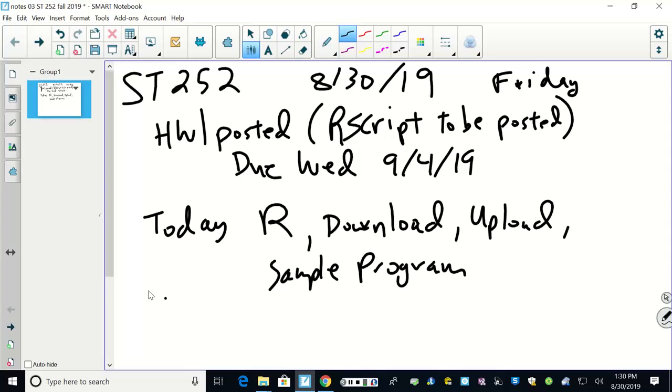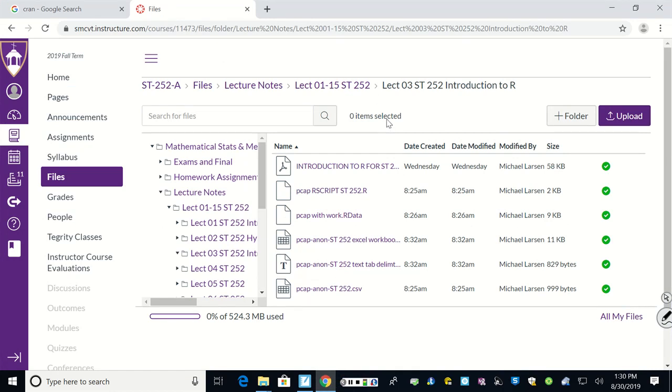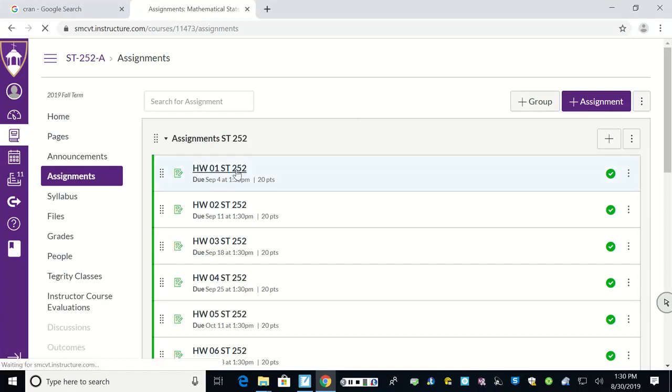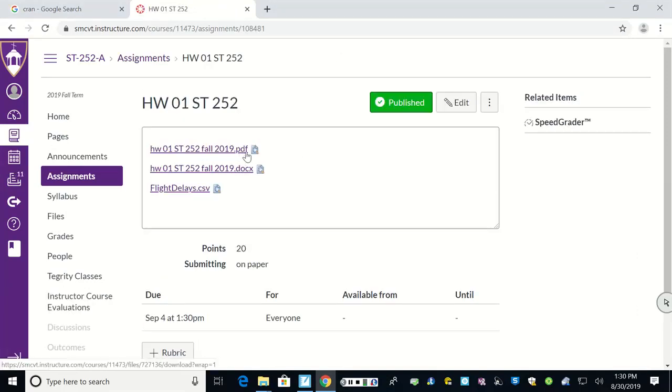would do for part of the homework assignment. The homework assignment is posted now, not too long ago, under assignments for this course, and there's homework 1. There's a homework assignment, the PDF or the document there are the same, right? Same content, so either one that works for you. And a data set that we could analyze.